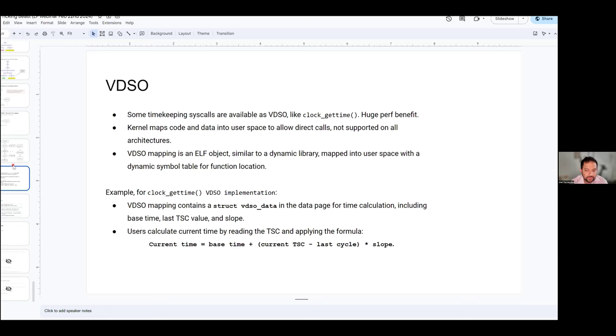One thing to mention is the VDSO mapping also has a data page. Not only does it have text code, it also has this data page. In the case of clock_gettime, that data page has all of the information that the VDSO version of clock_gettime needs to calculate the time. The formula is basically that it needs to know what the time is so far, and add the delta between the last timekeeping update and the current one, scaled by a slope. All of that information is in the data page, and the functions in the text section of the VDSO refer to the data page, pull out all the information they need, and run.